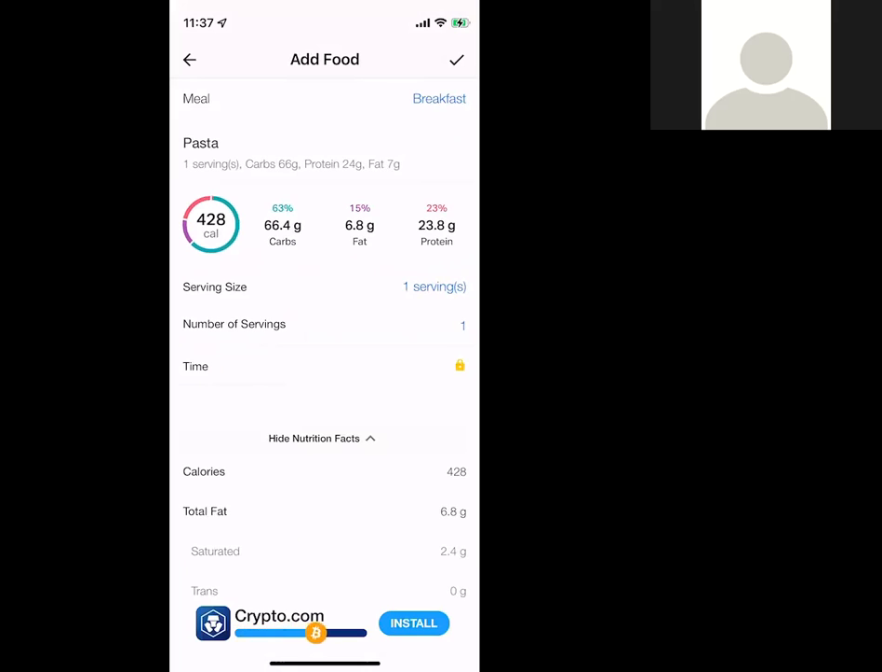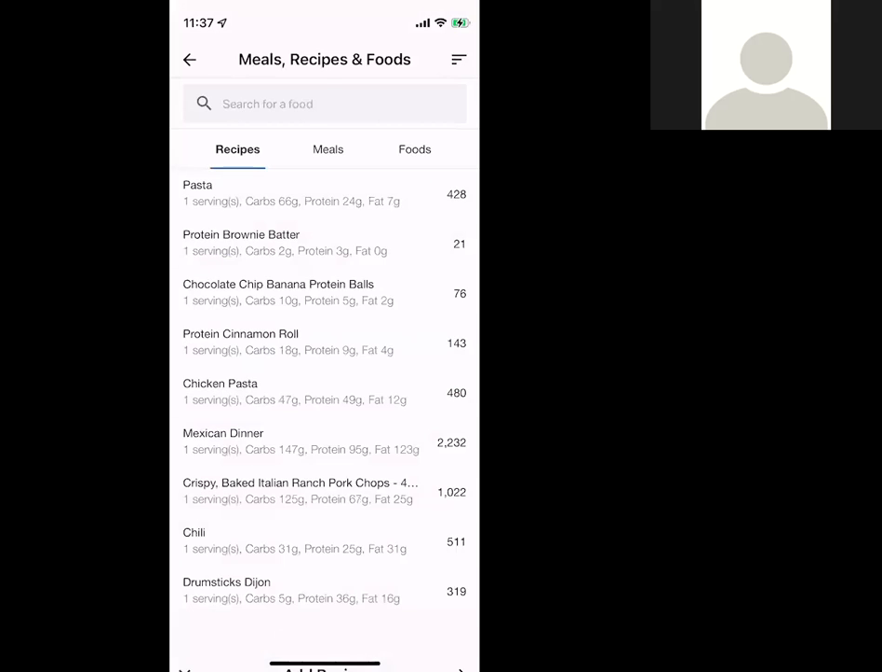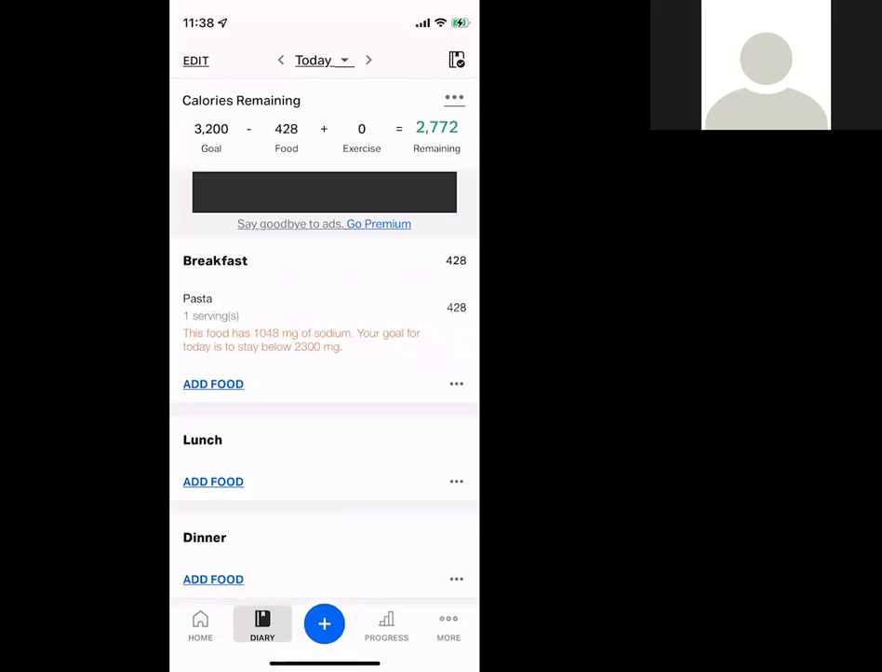Awesome. So right here, pasta. I'm having it for breakfast, I guess. Number of servings, and okay. So I just added that food, high on sodium, I guess, but that way it is in there.